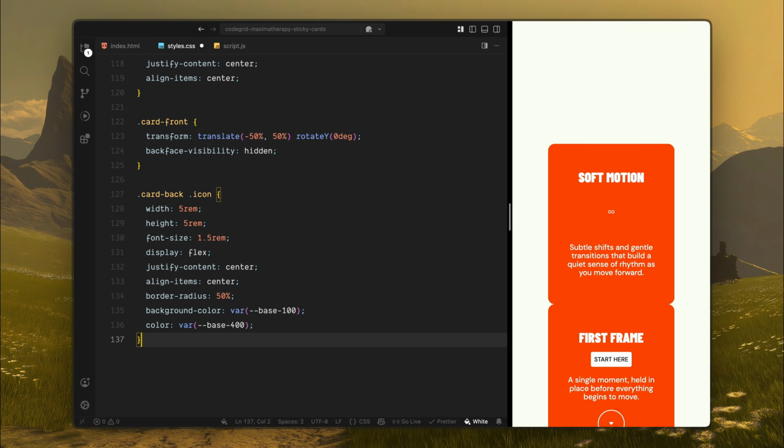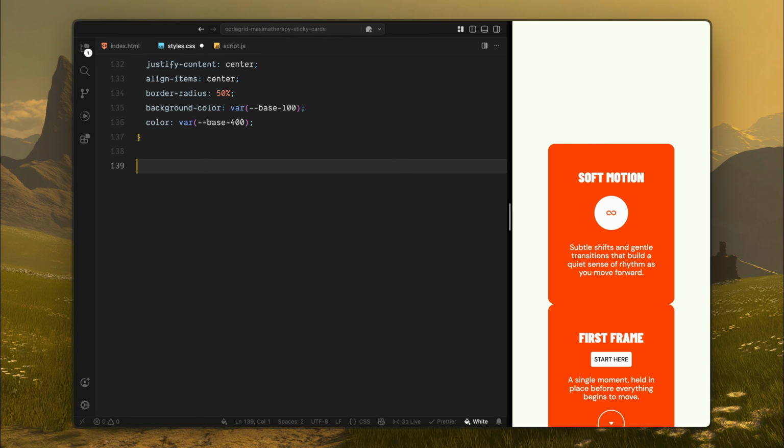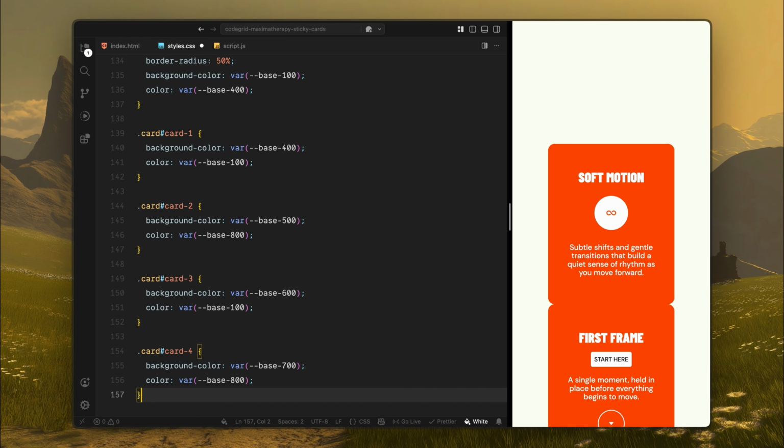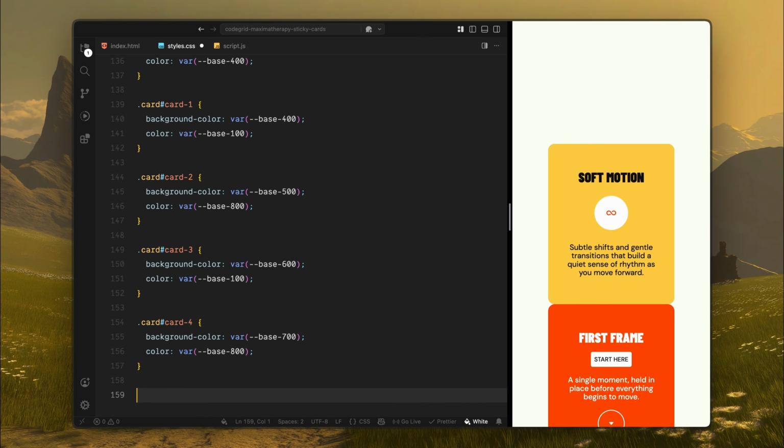For the back cards, the icon style flips. Instead of an outline, it gets a solid white filled circle and the orange icon color inside, a bit more prominent since these cards have more breathing room. Then I'll override the background colors for each individual back card using their unique IDs: orange for card 1, the light grey green for card 2, blue for card 3 and yellow for card 4.